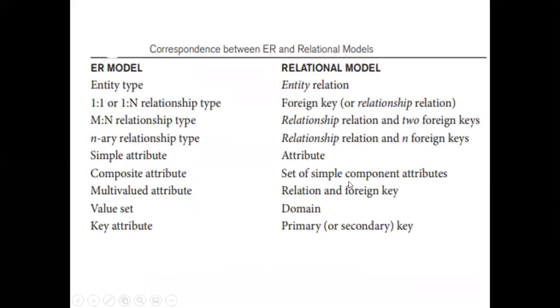So now all of you understood how to map ER to relation. This is a very interesting and very simple concept, and this is very essential. After mapping ER to relational schema, the relational schema can be used for the design or implementation of the relational database.